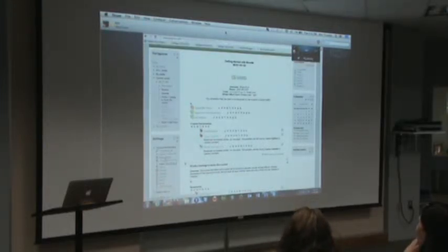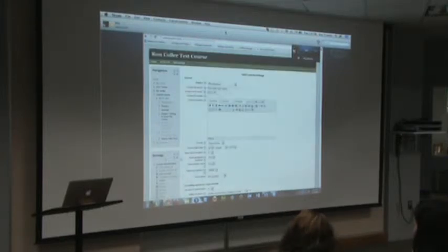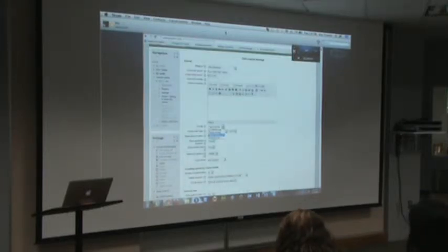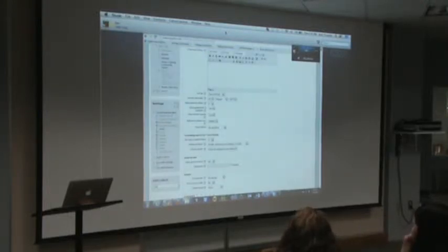Edit settings. Here you can select current weekly format, topic format, or a social Facebook-y format. You can decide on how many topics you will use.